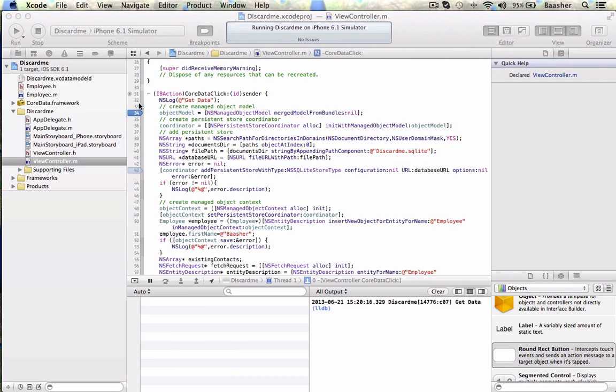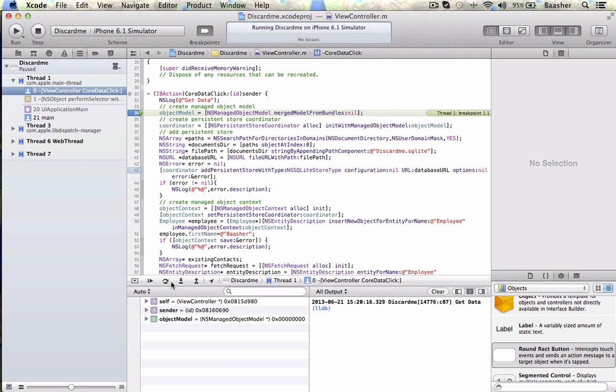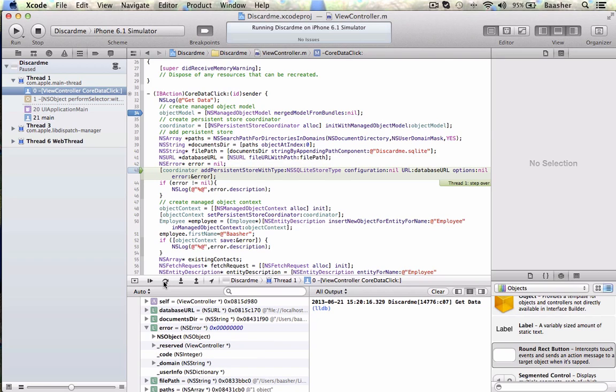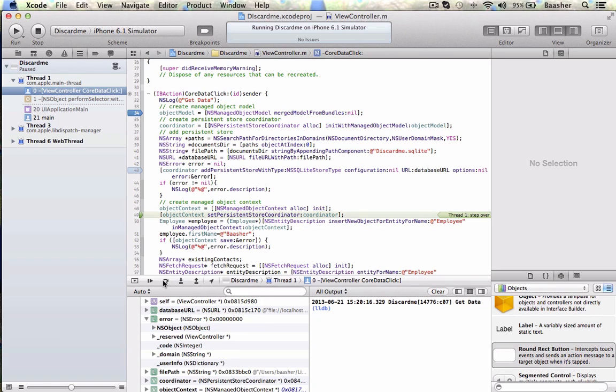Okay, I'm going to click on this. Core data and object model getting created, coordinator, paths, document directory, file path, database URL, error object, persistent store coordinator. Is there an error so far? No errors. Good. Line 45 did not execute. No error so far. Object context, set a persistent store coordinator. Fetch an employee. No, actually set an employee based on the object context.